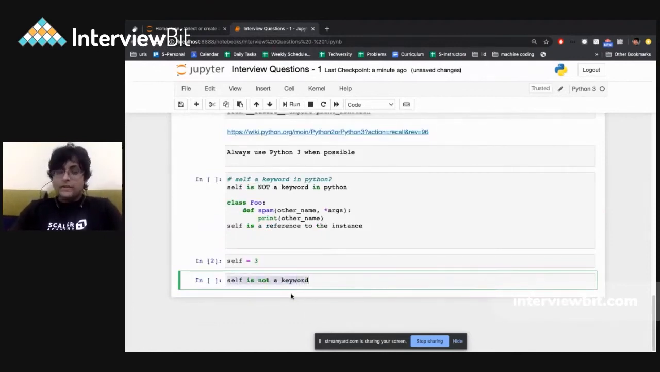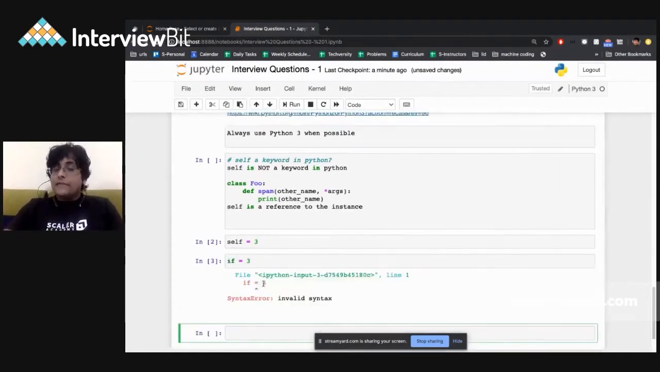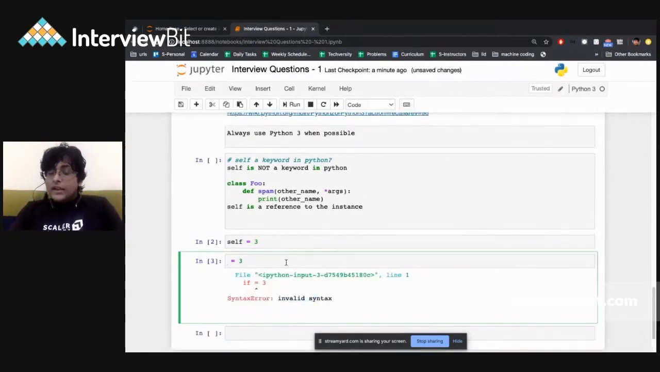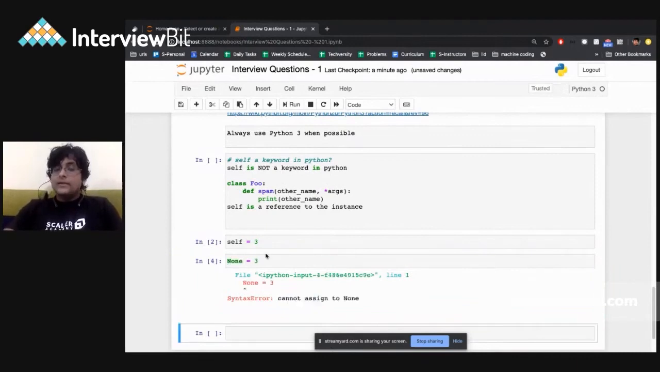How do we know that this is not a keyword? Well, whenever we have a keyword, we cannot use that keyword as an identifier. We cannot use that keyword as a variable name. For example, I can't do something like this. I cannot do something like if equals 3 because if is a keyword. I cannot use that as a variable name. If I do this, I will get a syntax error saying invalid syntax. Similarly, I can't use something like None equals 3. Similarly, I can't use something like async equals 3. Right? These are all keywords.